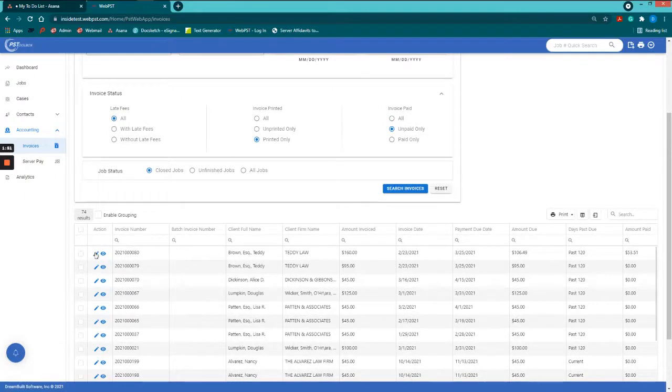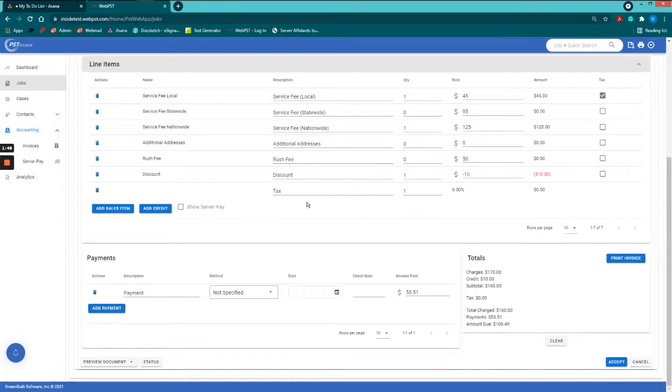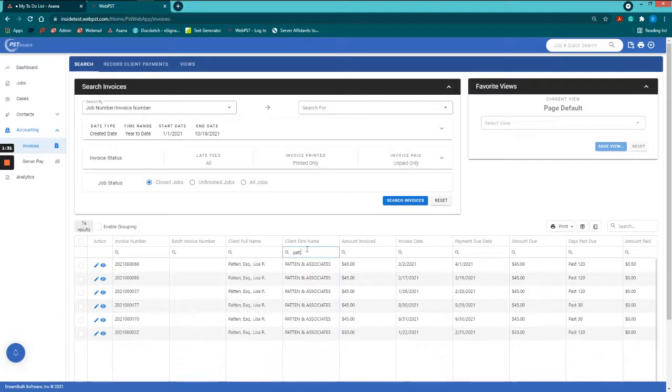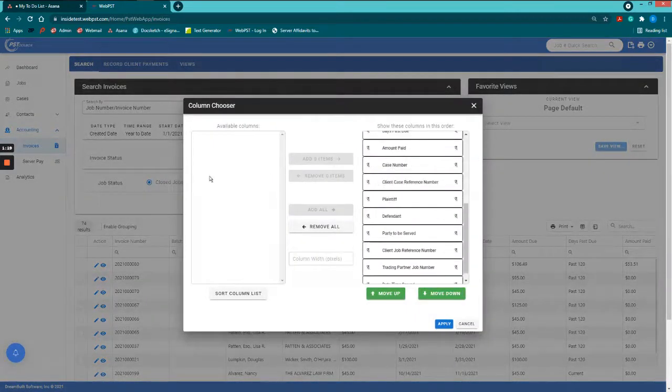If I want to edit my invoice, all I have to do is click on this pencil. It'll take me to the invoice window for the job. I can edit it however you want, hit accept, and then it will put me back into my searching screen. You can also filter through the columns. So if you want to narrow down to a client, you may do so, or any of these columns for that matter. And if you wanted to manipulate which columns are displaying, you can go to the column chooser over here and then drag and drop as desired.